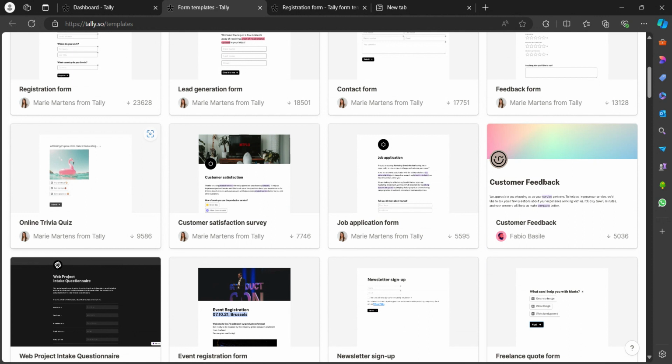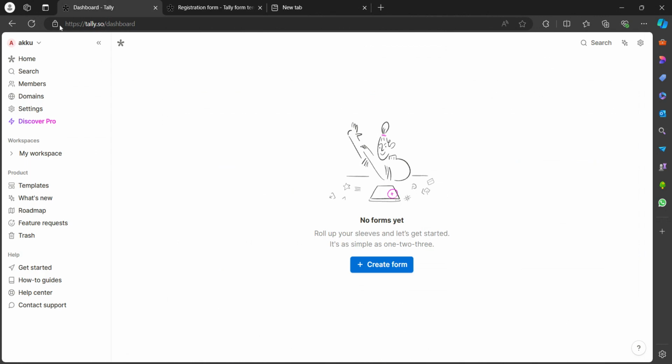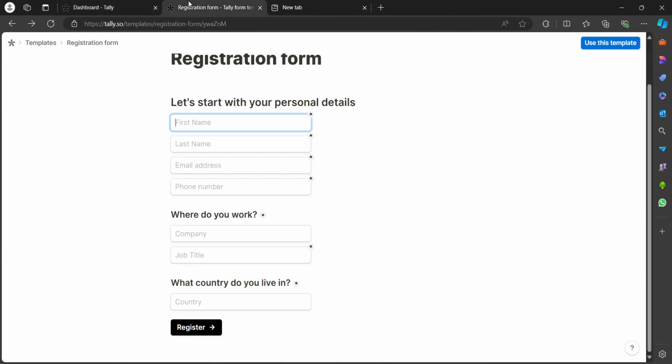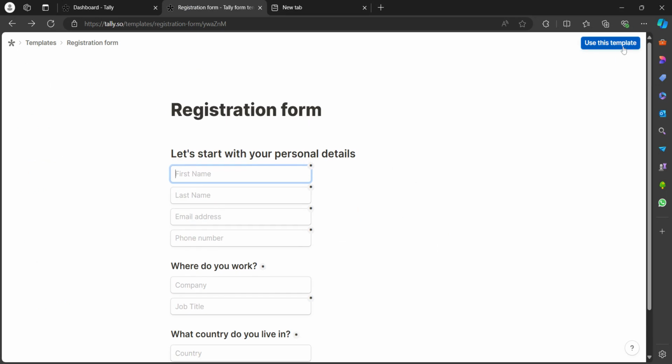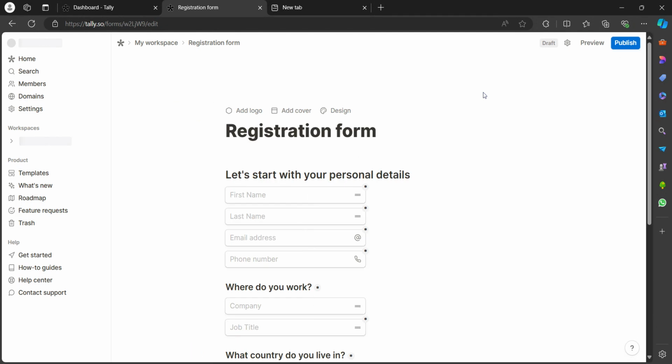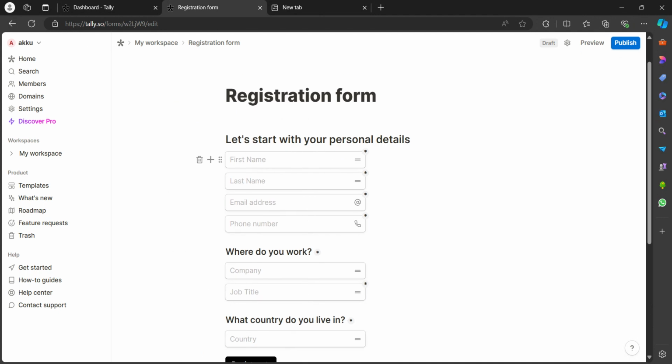Okay, so moving further, I have already chosen a template which is related to registration, and when you click on this, you will get the option to use this template. You have to simply click on that option. Moving further, you will get the customization section, and here you can easily customize almost every part of this form.